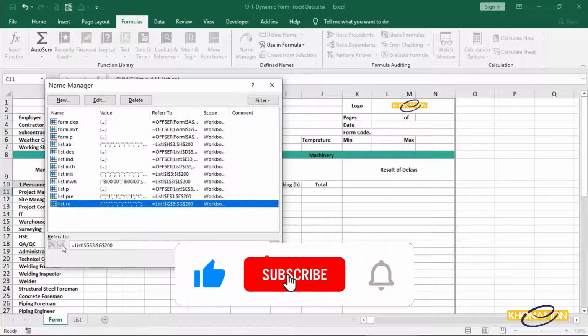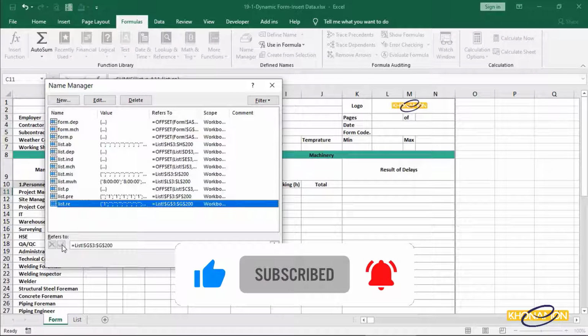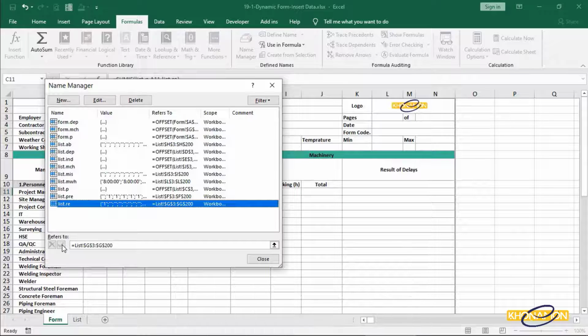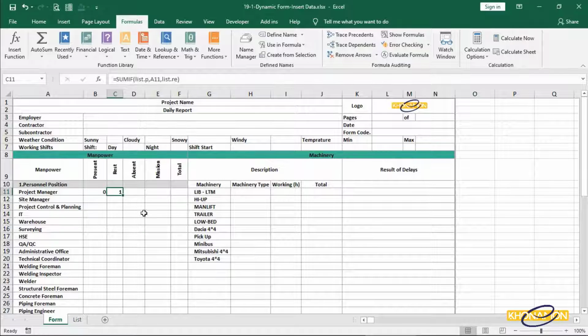Now you know, if you face such problem, what should you do? I intentionally did it to show you where the problem is hidden. Let's continue. Look, it is okay now. In rest, it shows 1.